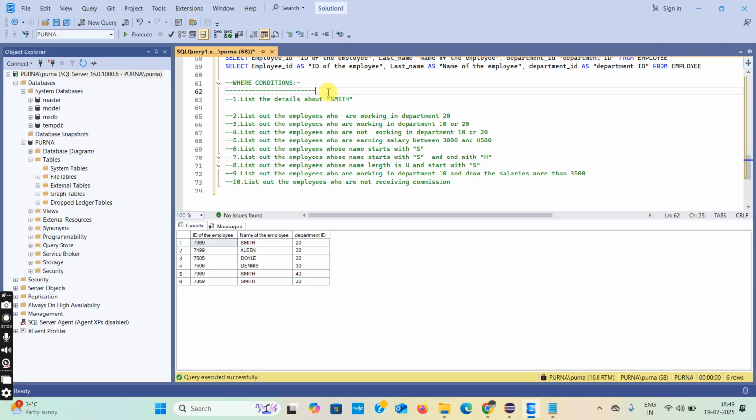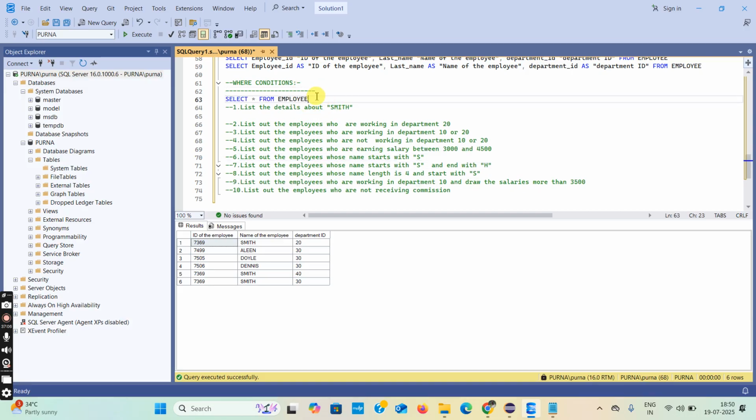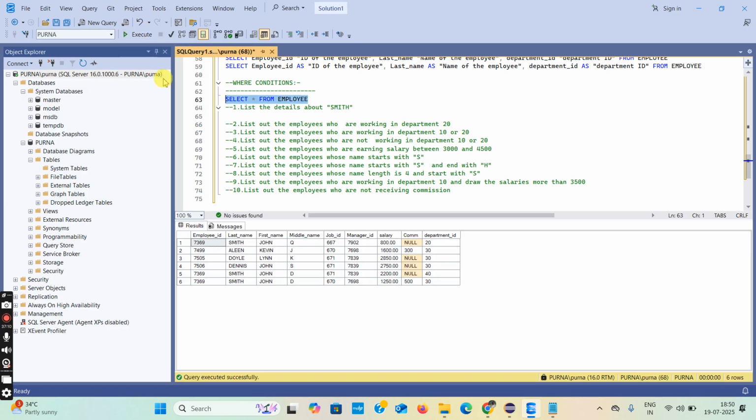So the first one: SELECT * FROM employee displays all employee details. Now we can execute. See here, all employee details. Next, list the details of only Smith. Now I can write SELECT * FROM employee WHERE. The WHERE condition says employee Smith is what? Last name.